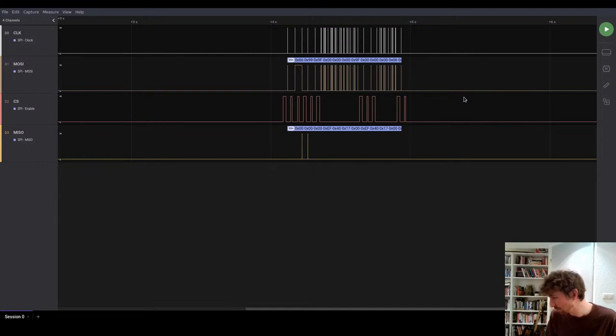To answer the question of which logic analyzer I'm using, it's a Logic 8 from Saleae. And the software is Logic 2 from Saleae, which it looks like was built in Electron, which is pretty cool in itself.